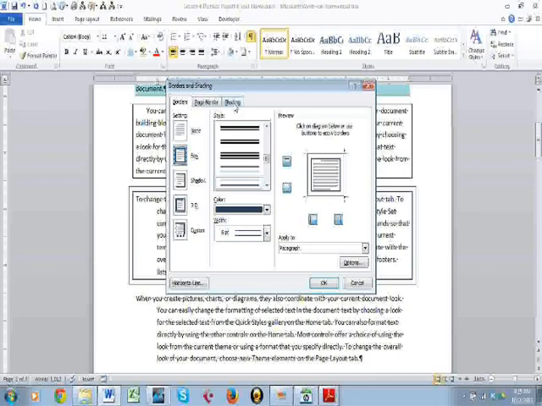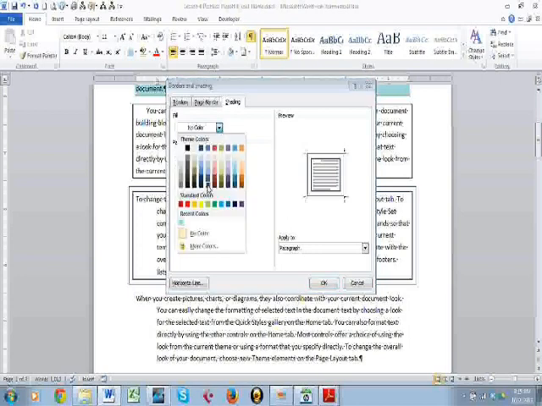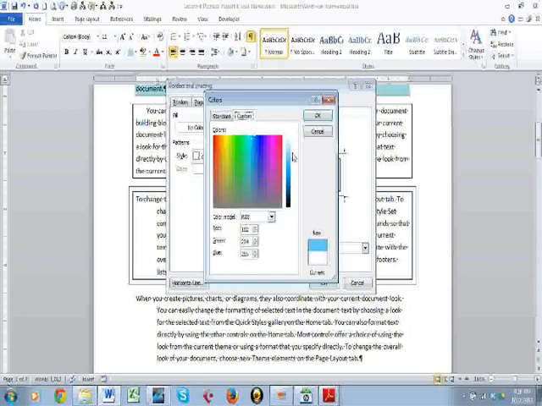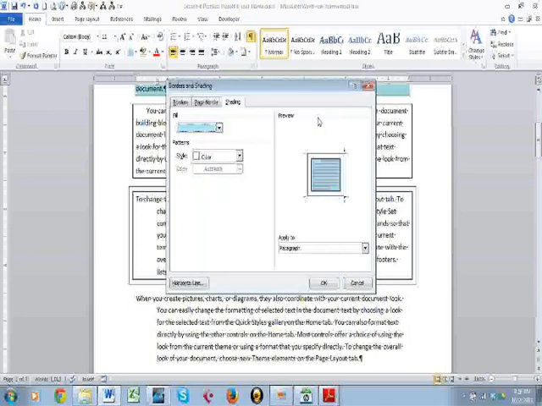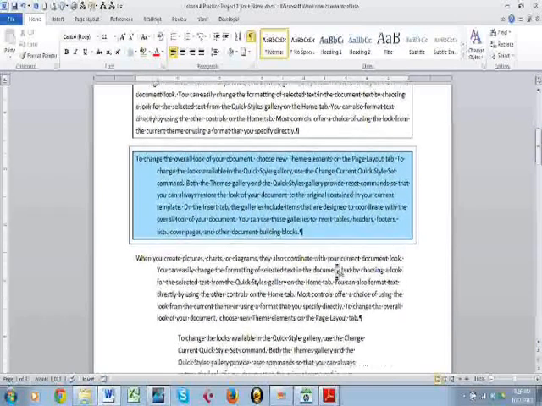Now let's go ahead and at the same time add shading. And so we can choose a fill color and we can even customize the fill color if we want. Let's do a light blue shading. If we want to customize that and go even lighter, we can. And then click OK. And then click OK again. Make sure that says Paragraph before you do. And now we have added borders and shading to a paragraph at the same time.